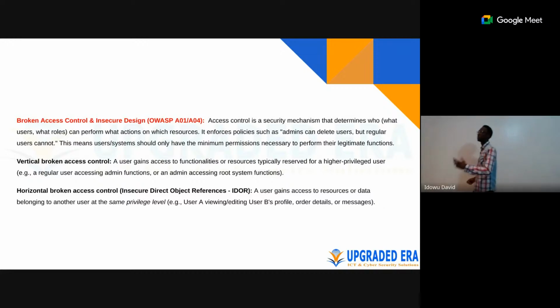Now, it enforces policies such as an admin can delete a user, but a regular user cannot delete another user. That's how access control works. It enforces policies based on the different roles that have been set. So this means that users or systems should only have the minimum permissions necessary to perform their legitimate function. Meaning, as a regular user, I should not be able to do admin things. But as an admin, I should be able to do that, because I'm an admin.